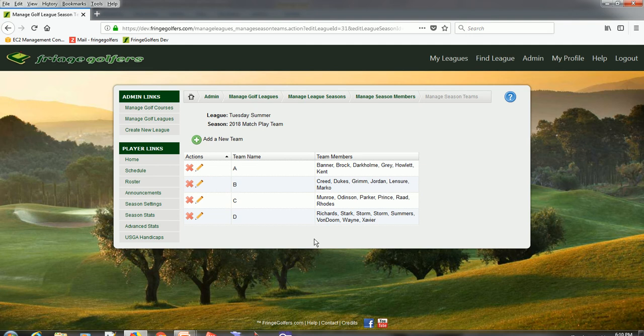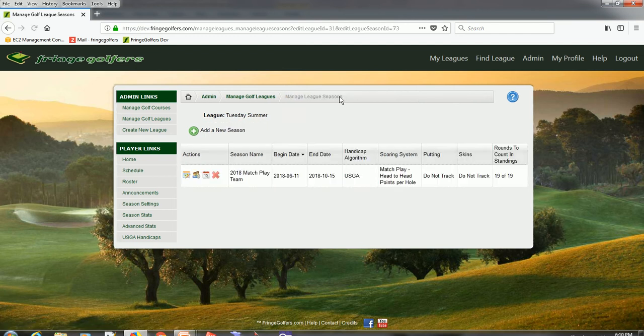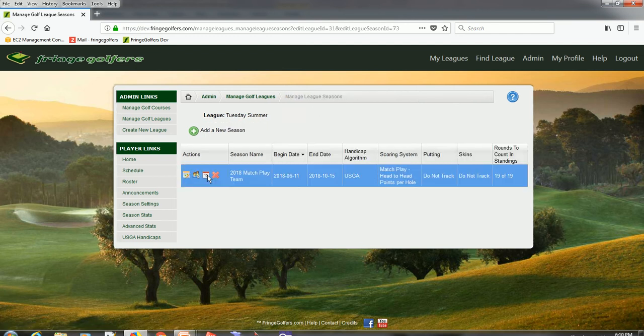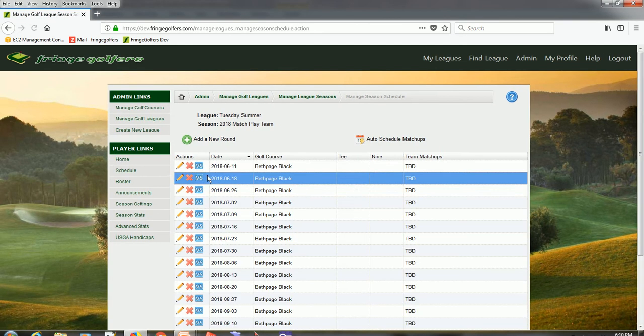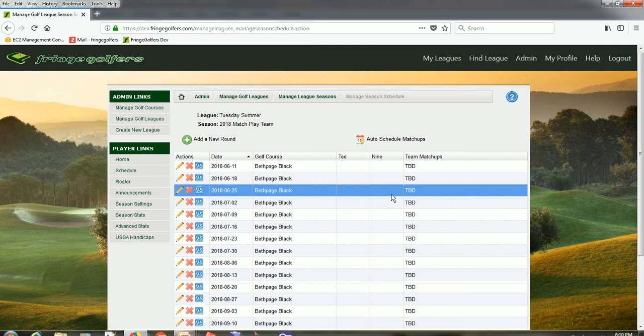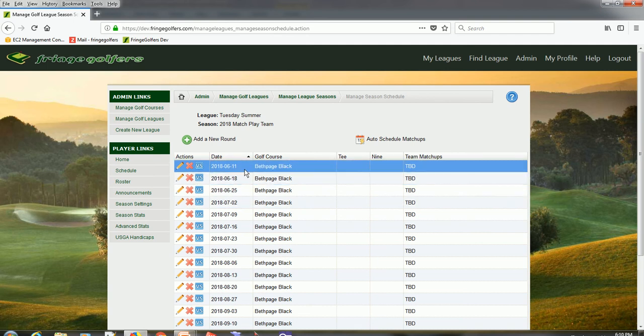Now I actually have to set up my team matchups. Which team is going to start playing which team? How are we going to rotate through these teams? Okay, so if I go back to managing my league season and I go into my season schedule, I will see all of the dates that I have previously set up as the rounds that we will be playing.